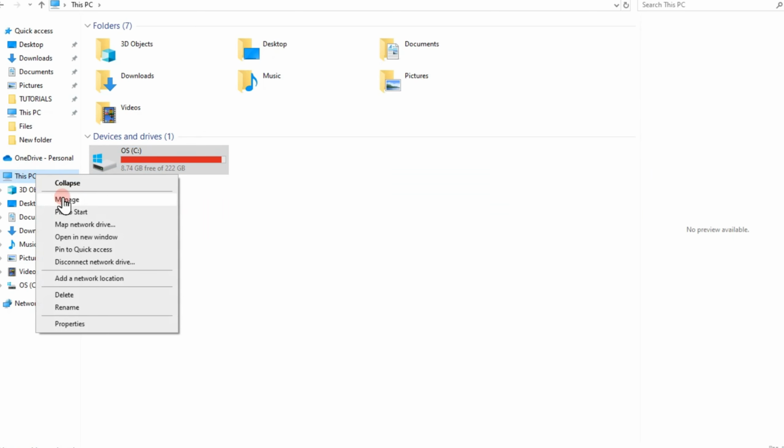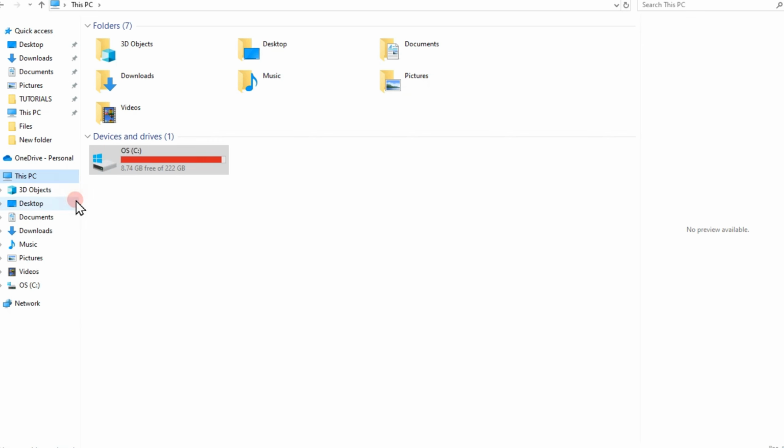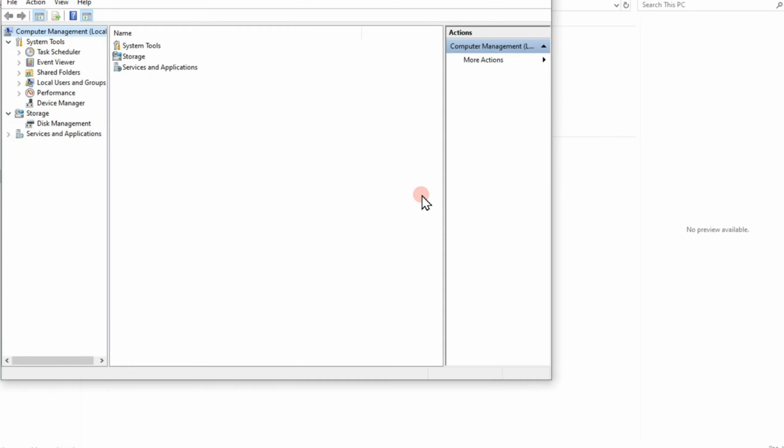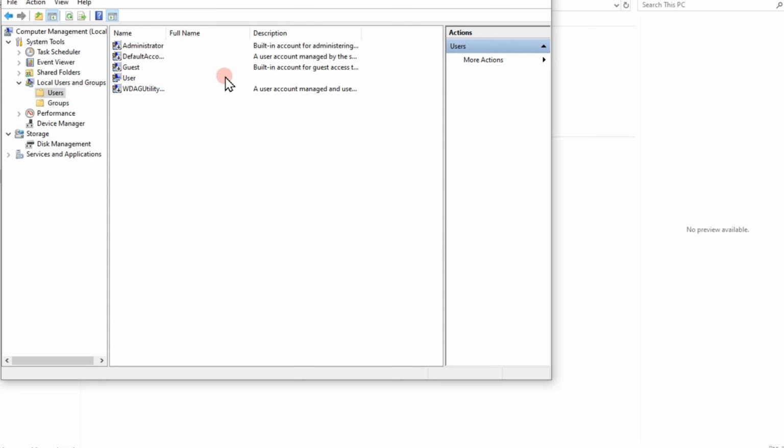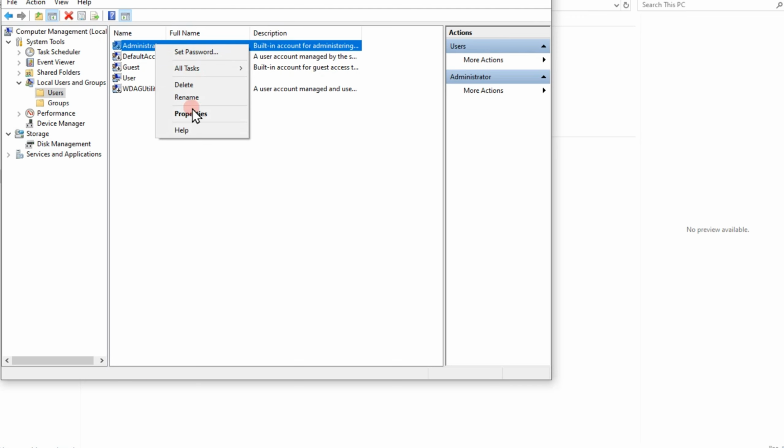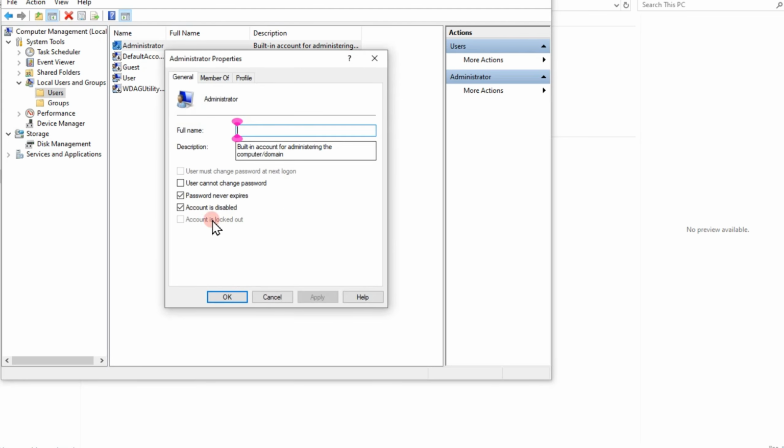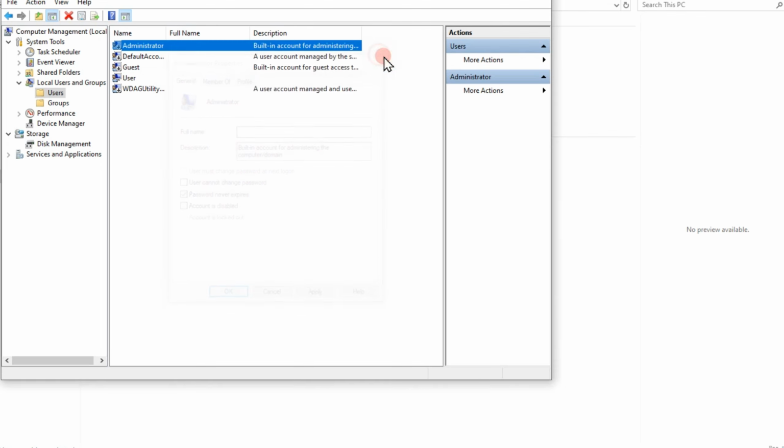So first you have to go to your local list and then tap on manage. Here, what you're going to do next is scroll down and look for local users and groups. Tap on users, go to administrator, right click and then go to properties. Now you have to make sure that you untick, or make sure that the account is disabled. Apply, then OK. After that, you have to go to the groups.